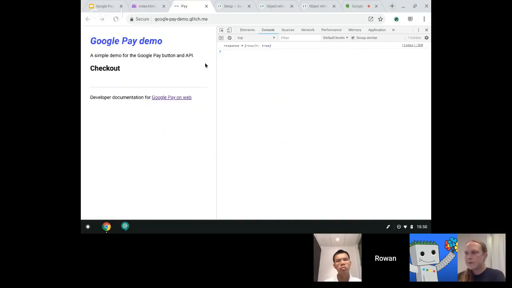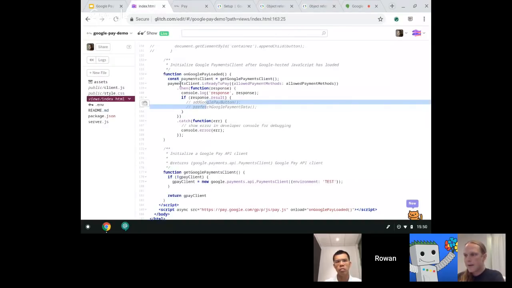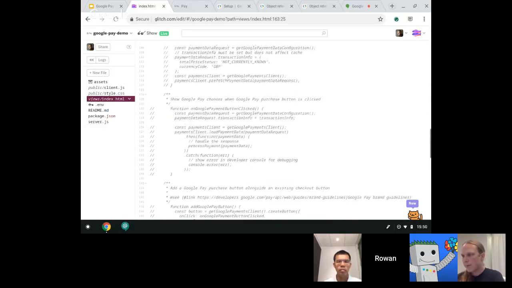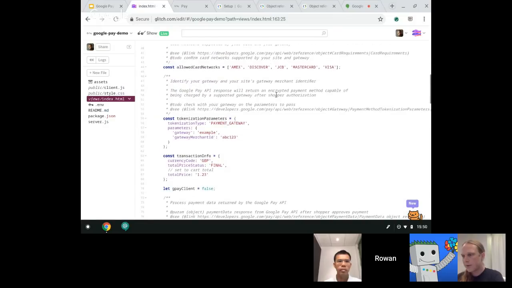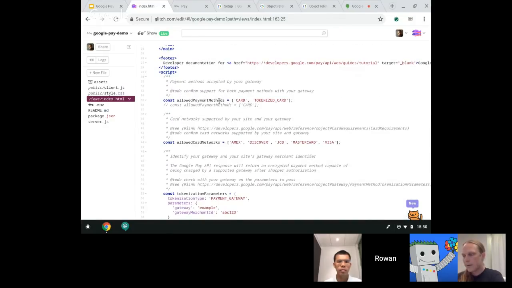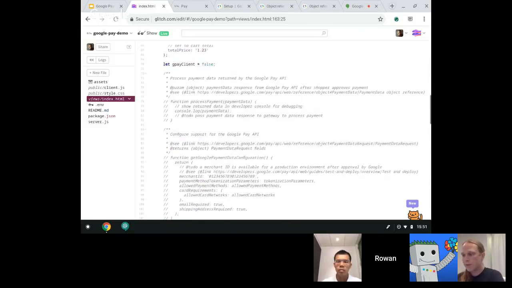Okay, so you can see that what's happening is inside of here, just in my console, I've just got a response result equals true. And that's because I've got the payment client, and I'm calling that isReadyToPay method. So you can see in here, I'm passing through the allowed payments parameter. Let me show you the allowed payment methods, which I've saved up the top. So for allowed payment methods, I've said I accept both card and tokenized card. So that means that we're pretty likely to be ready to pay on one of these methods.